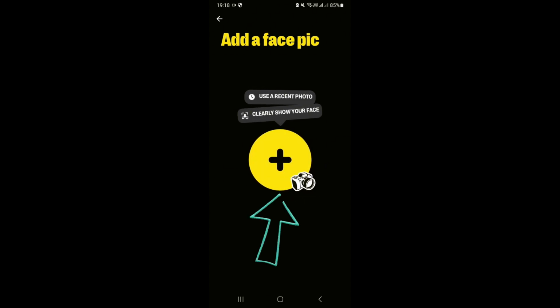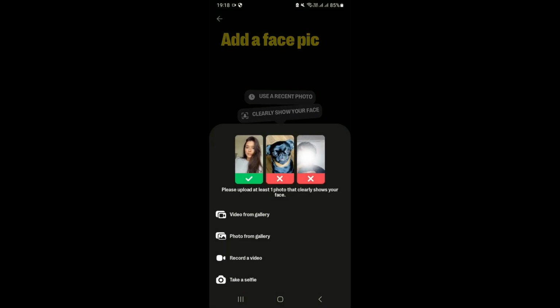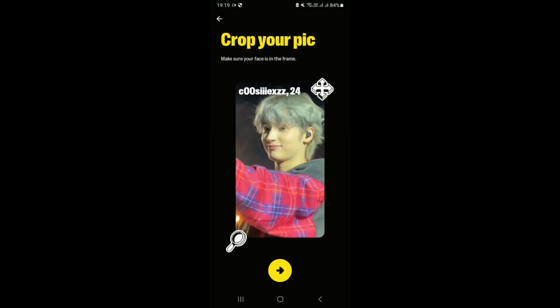Now tap on the plus button in order to add your face picture. You can either take a picture or a video or simply choose one from your gallery. Once you're done choosing a picture, tap on the arrow at the bottom of your screen.